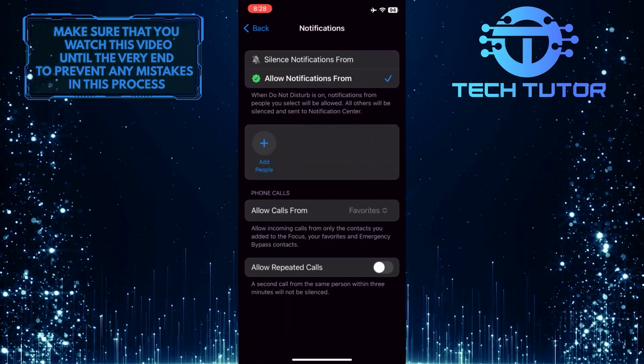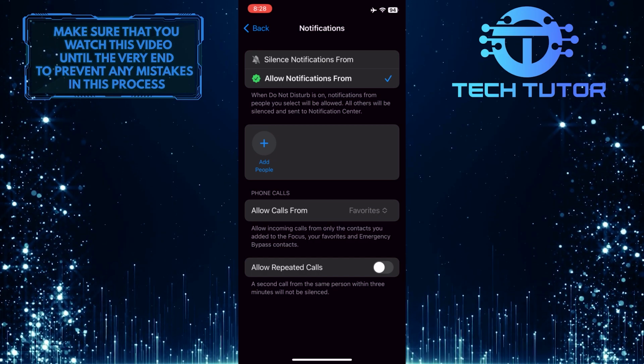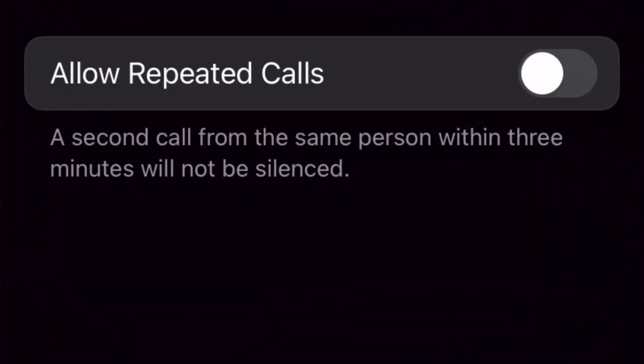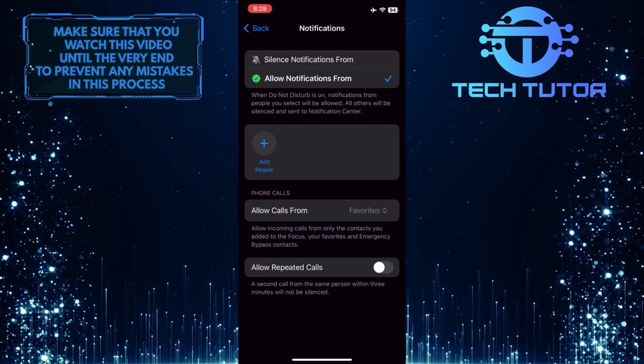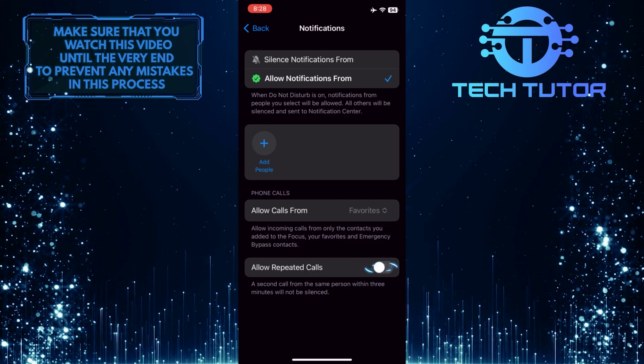So now at the bottom, you'll see an option called Allow Repeated Calls. A second call from the same person within 3 minutes will not be silenced. So if you want to allow repeated calls, simply toggle this on.